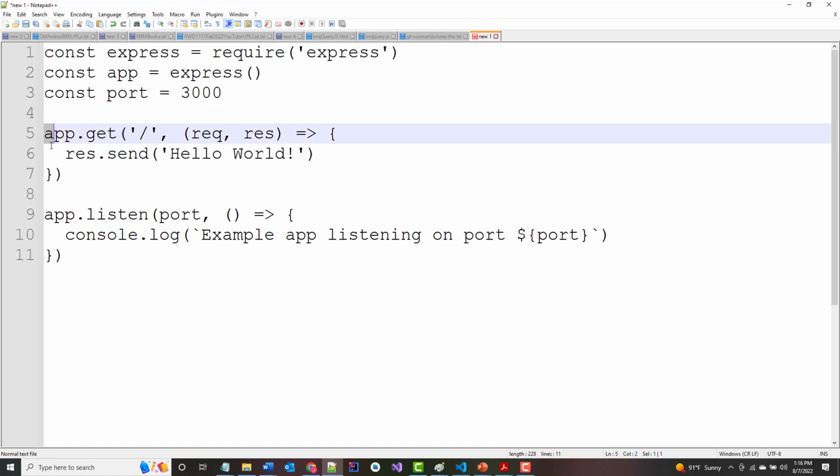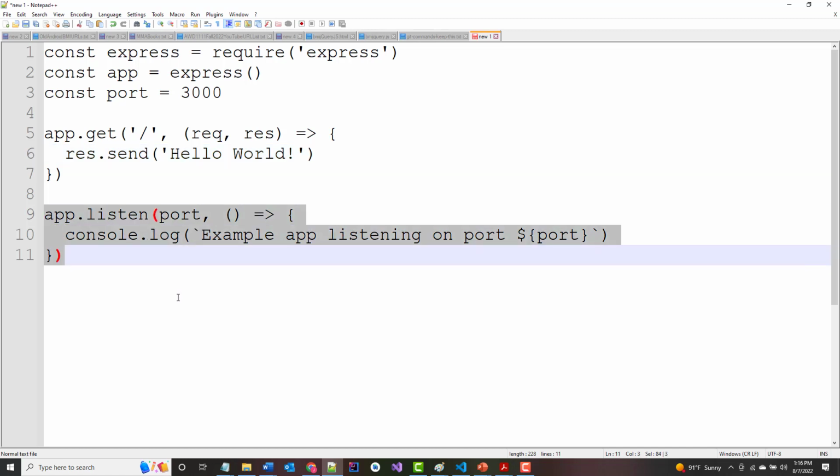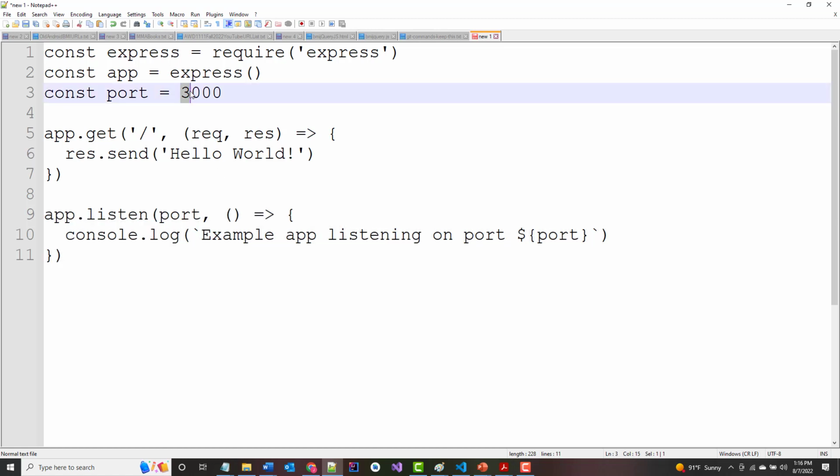This is going to be one app get from the home page. It'll say hello world, and it'll be listening here on port 3000. Let's make a couple changes to this, and then let's make a project out of it. As I've told you, I don't like using that. I like using 4000 or some other number.